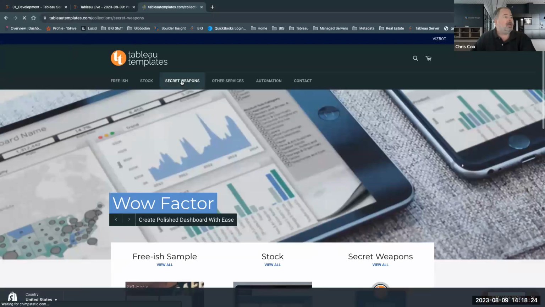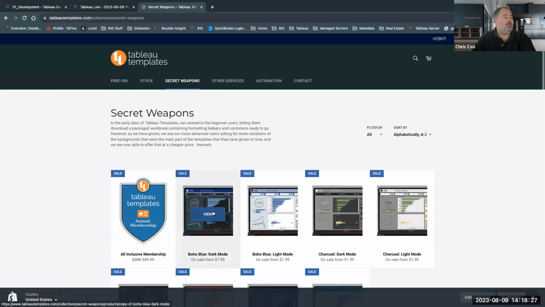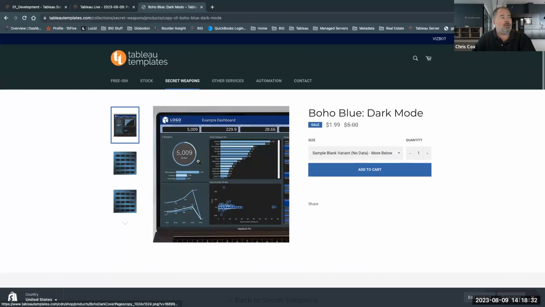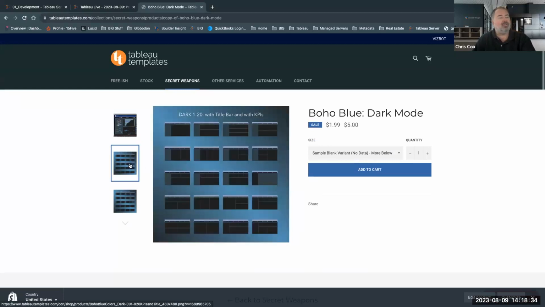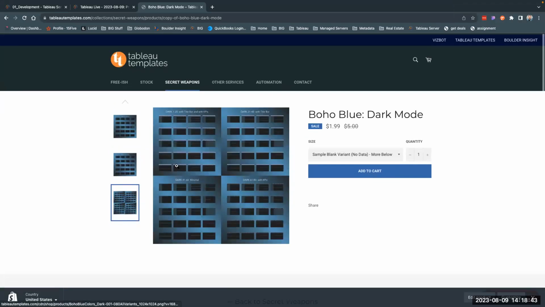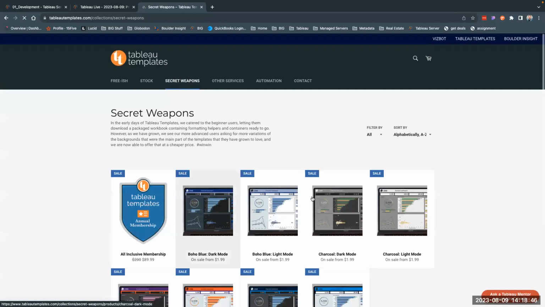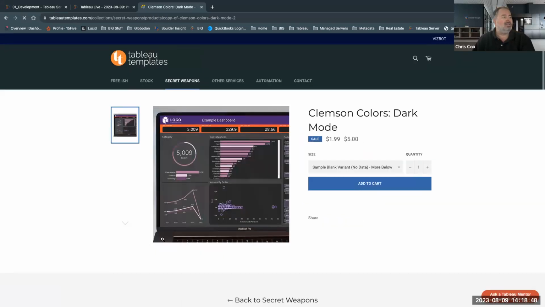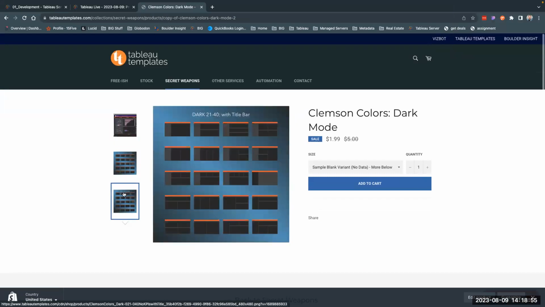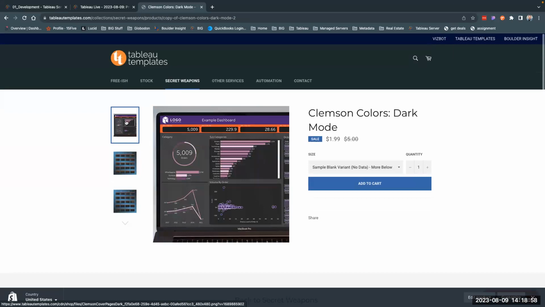Tableau templates.com, for example, if you wanted a version of this, here's one background, and then we have different collections, like KPI bars and title bar, so whatever you want. So there's a bunch of different versions of it. Gotcha. Here's one for certain colleges or whatever we kind of work with. Yeah. Gotcha.